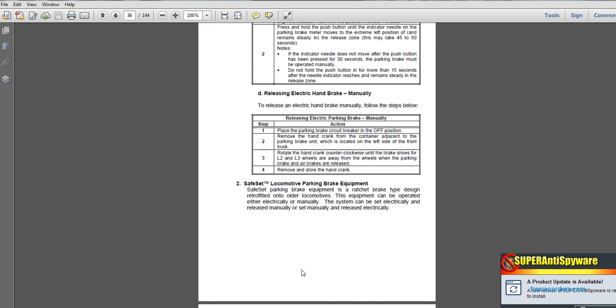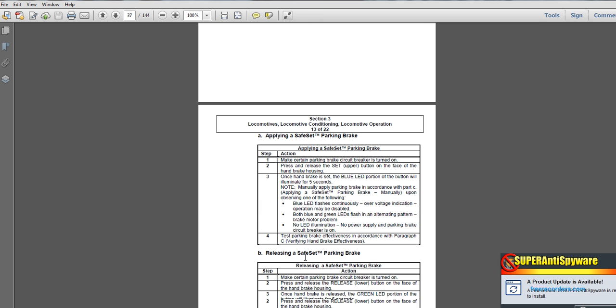2. Safe set locomotive parking brake equipment. Safe set parking brake equipment is a ratchet brake type of design retrofitted onto older locomotives. This equipment can be operated either electronically or manually. The system can be electrically set and released, set manually and released electrically, or released manually.